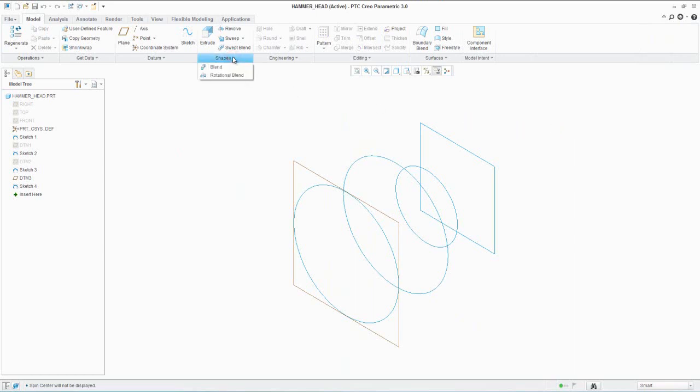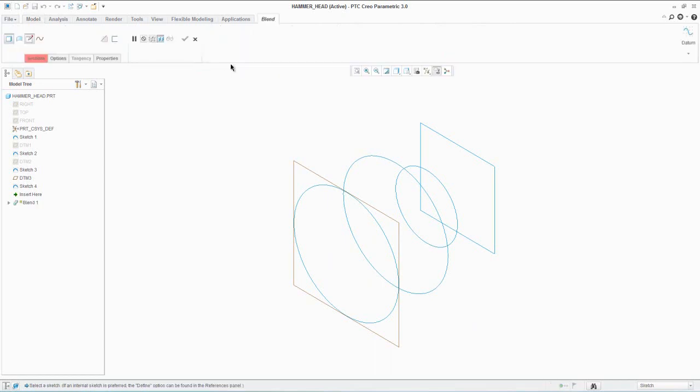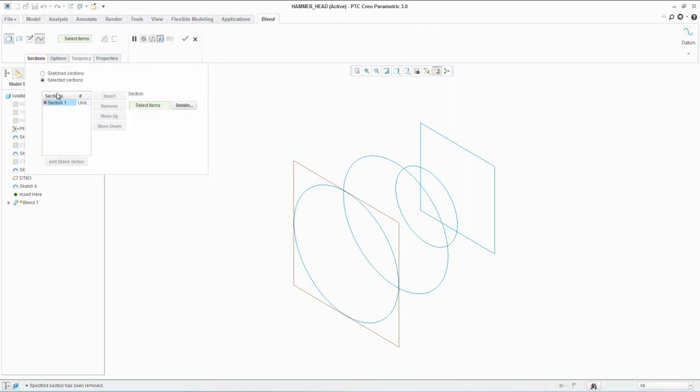Activate the blend tool. Click on the blend with selected sections. Switch to the Sections tab. Select the sketch and click Insert. Do the same for the next sketch profile.